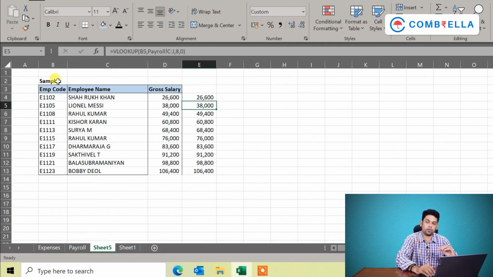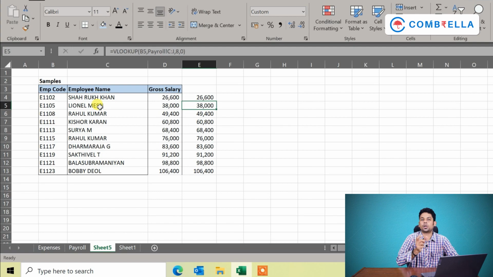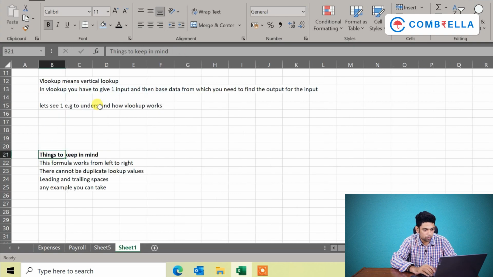And the second thing, which I've already told while giving the formula, is that the lookup value has to be a unique value. The lookup value cannot be a duplicate or repetitive value. It has to be a unique field, like employee code in this case, or sales invoice number, or student roll number. Whatever the data may be, the lookup value has to be a unique value.